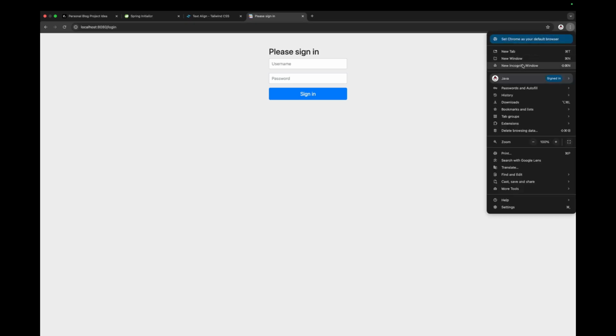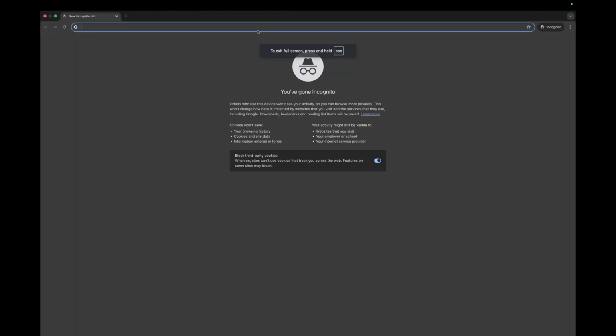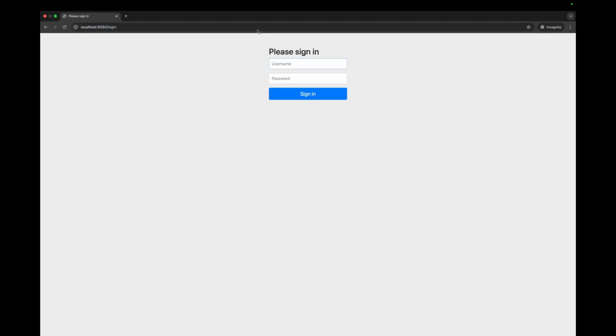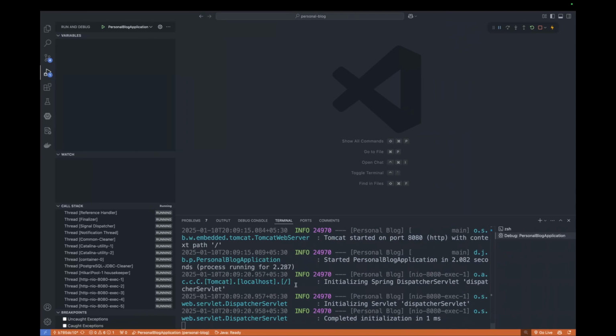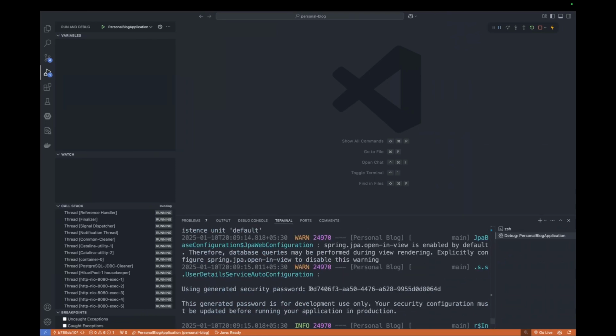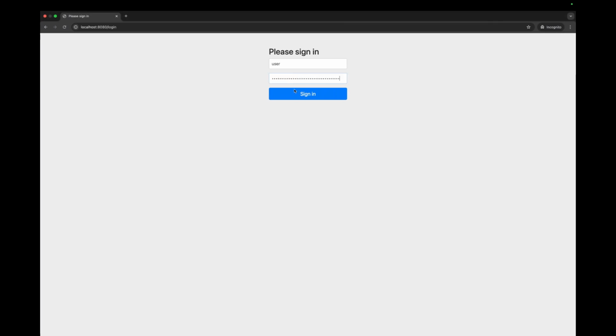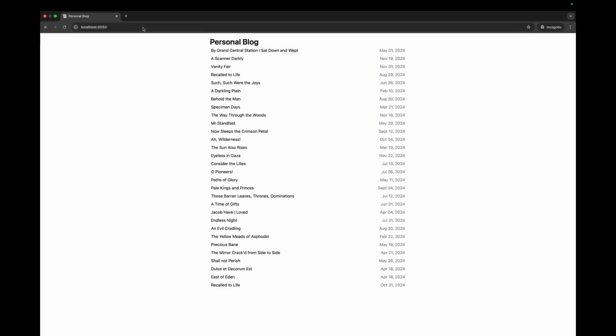What I will do is open it in a new incognito window, localhost 8080 admin. It is asking us for username and password. So the default username is user and the password is this one. So I will just copy and paste it here. Click on sign in and we can see the admin page. And if we go to the home page, it is fine.